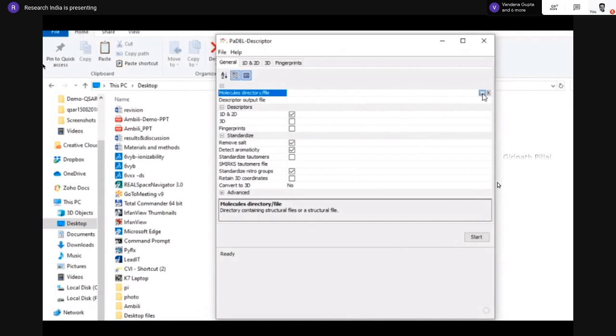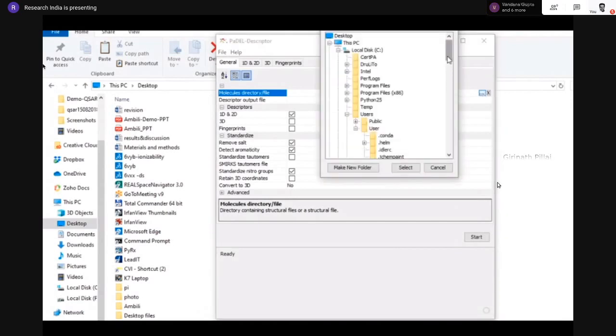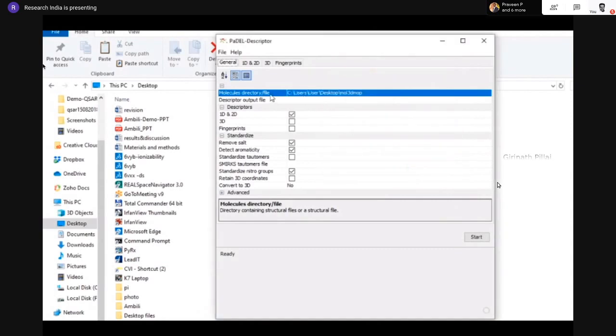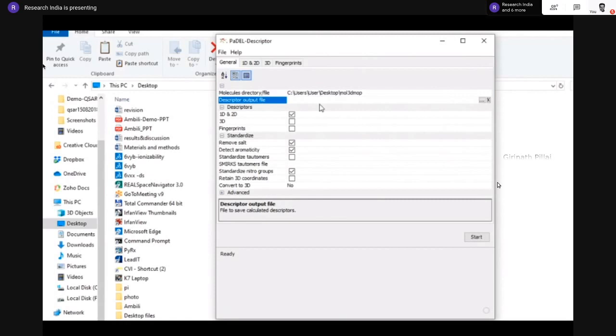It will take some time. Now we'll have our MOLS 3D mock folder on the desktop, right? So just go to the desktop, then click on the MOLS 3D mock folder. Okay, you can select this, and we can give the path for getting our descriptor output file.